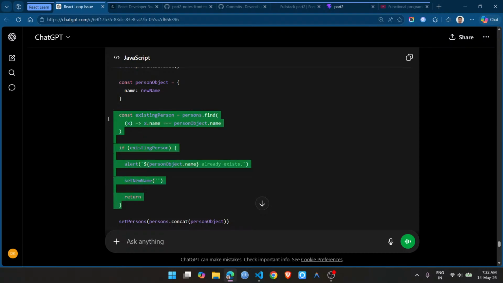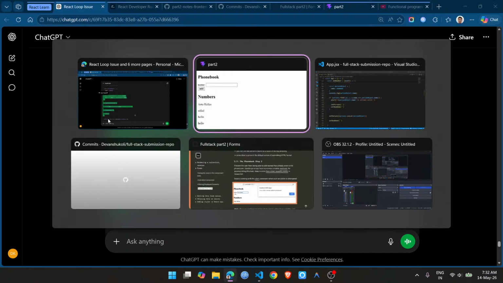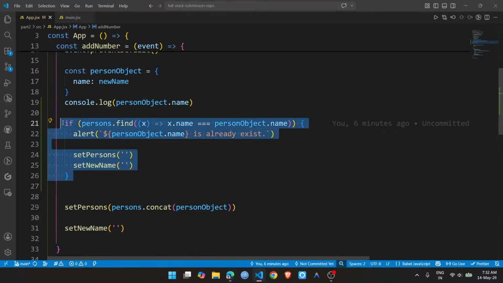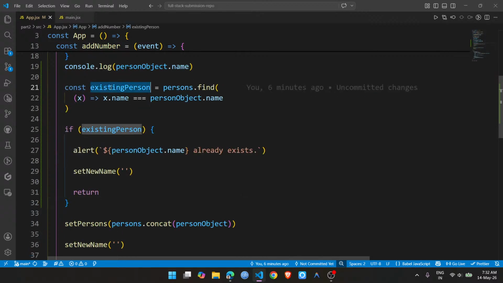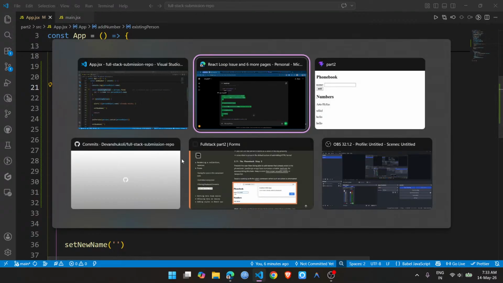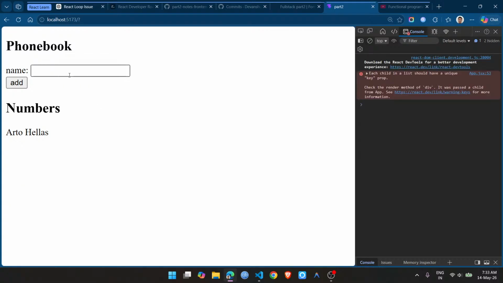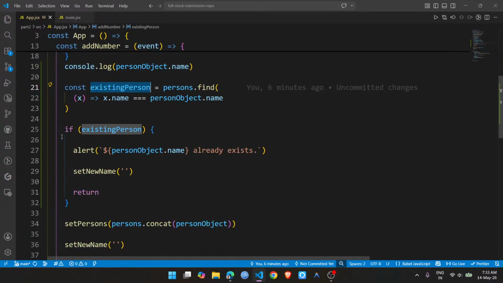Okay, so this is how it should be done. Because if it's an existing person, it should alert, set new name, and I do not want to let them add. So let's see, edit. Hello. Okay, so what did I miss? Set new name to empty, but I do not want to add this one as empty, and simply I would like to return it.